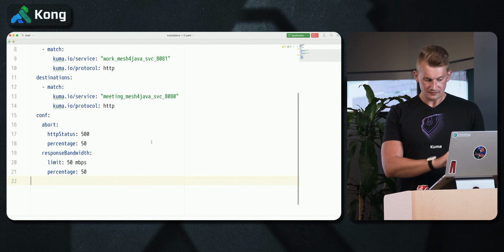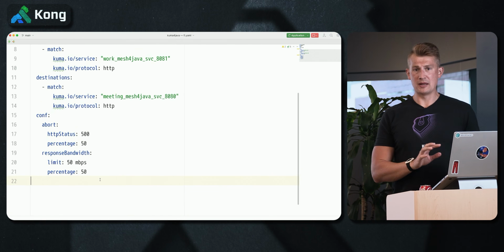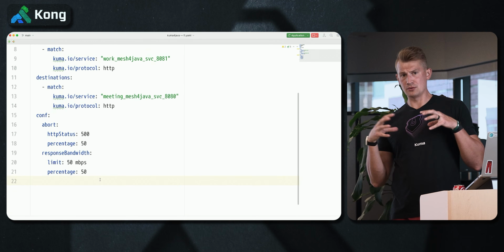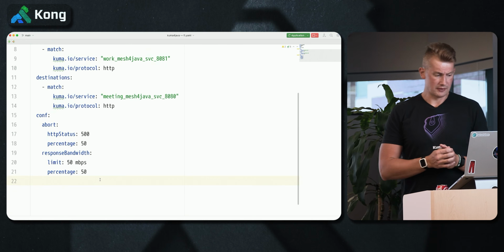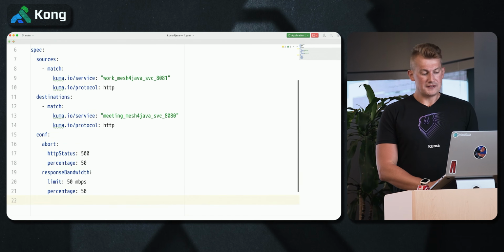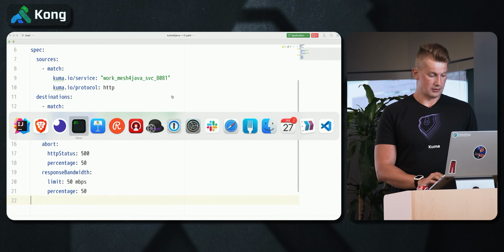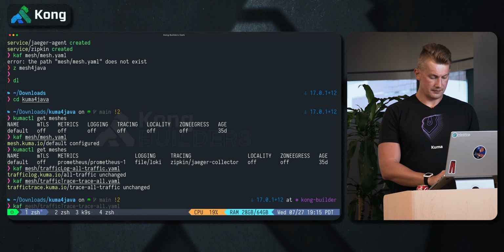And also I'm limiting the response bandwidth, but since they're running in one namespace, they're basically close to each other, so I don't think this will affect anything. So 50% of the times we'll get the error 500. Let's see how this would look. So I'll just do conf mesh fault injection.